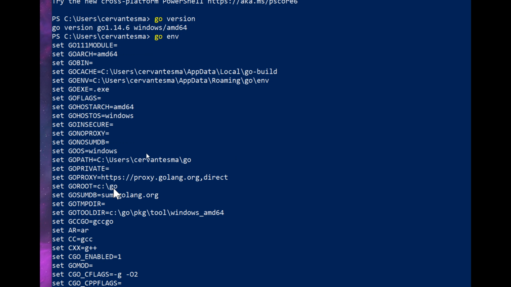The other one that you're going to sometimes need to know about, and it's probably a good thing to know, is this thing called the GOPATH. All right, and the default location for this on a Windows-based machine is to put it into the same main drive that you're on, C drive is pretty typical, in the Users folder, in the name of your profile. So for me on this computer, my profile name is Cervantes MA, and then it creates a folder called Go, and that's going to be the GOPATH.